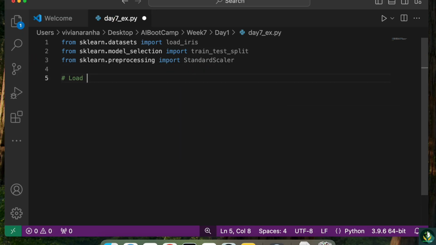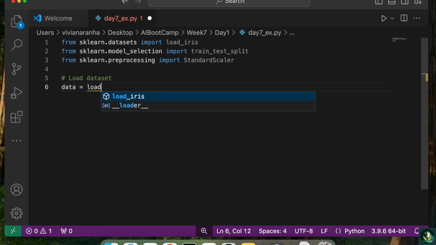Now let's go ahead and load the dataset. For that, I'm going to say data equal to load_iris.